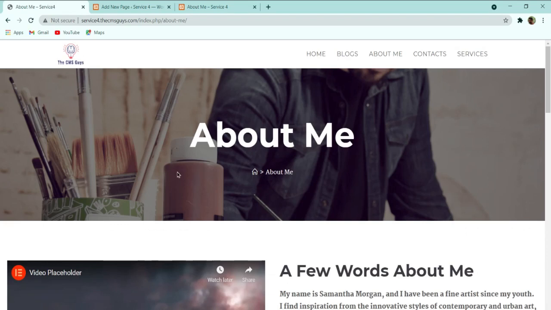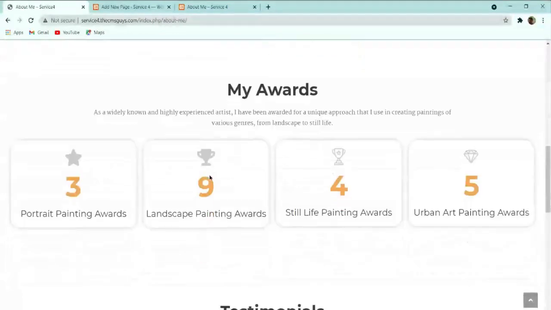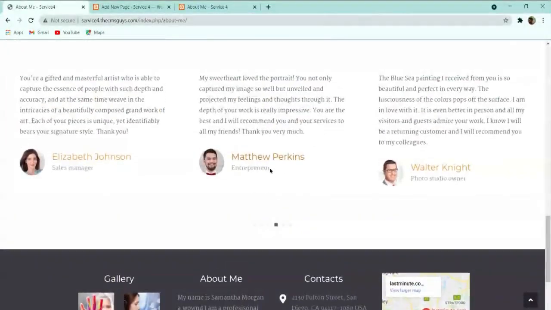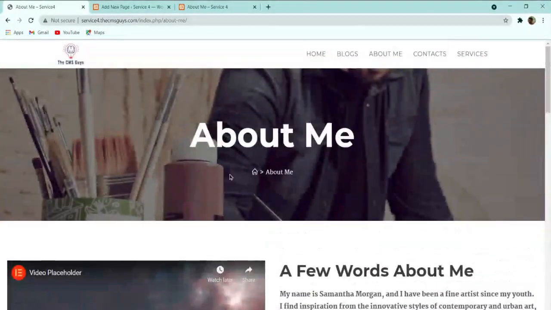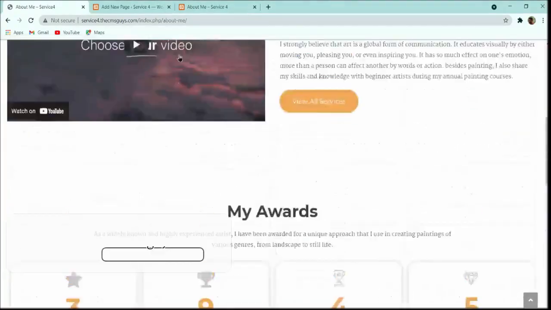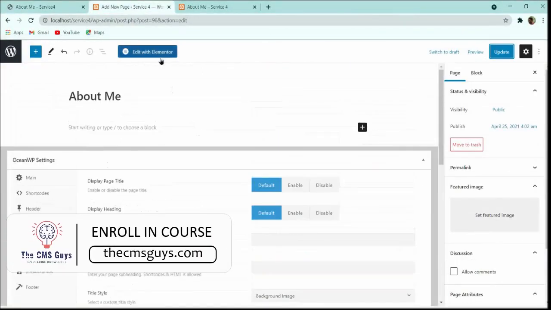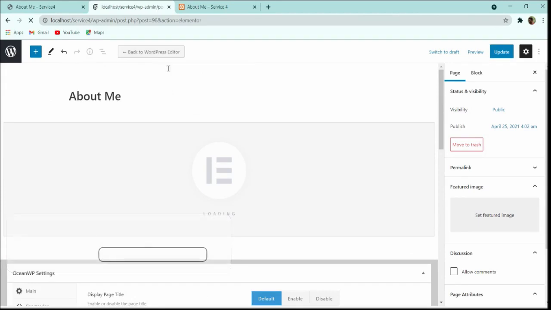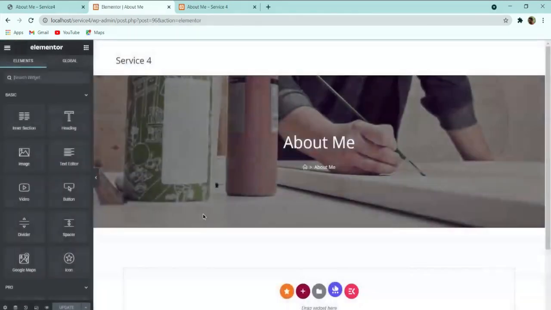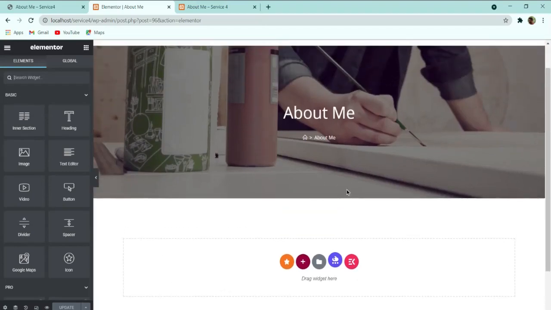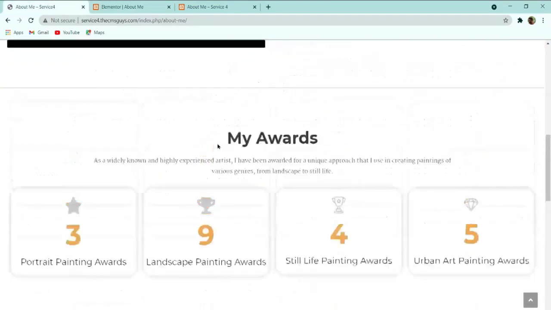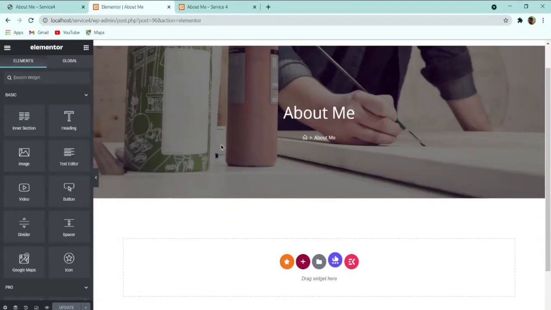So you don't need to do any changes or any customization. You have to simply import this template and you will get this complete page. So now for this you can click on this edit with Elementor, and then here you can see that the Elementor page builder is loaded. Here let me tell you how you can import those complete changes.